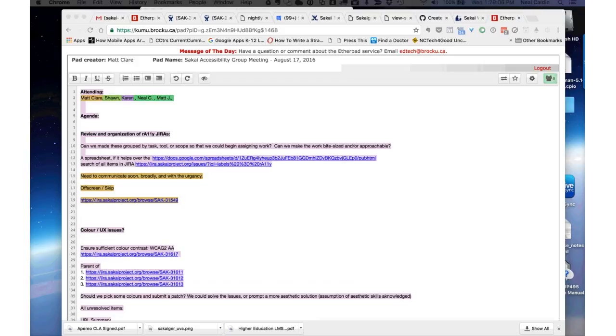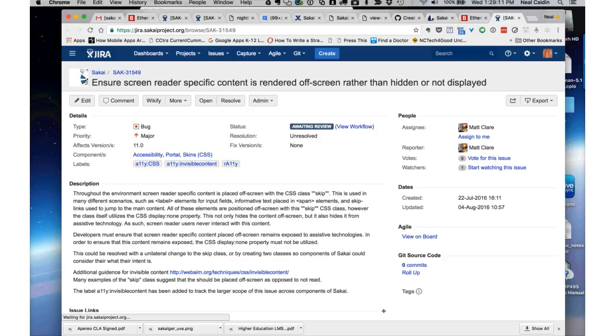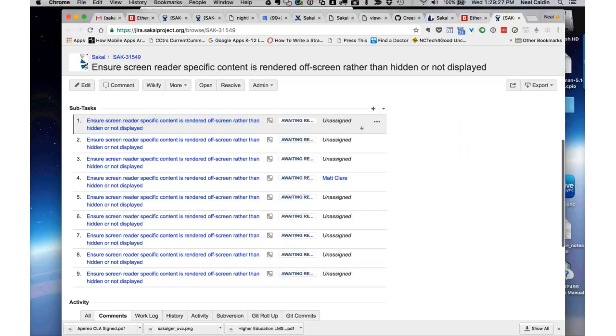Ensure screen reader specific content is rendered off screen rather than hidden or not displayed. That is the parent of 9 other issues. And so those are all what SSB spotted instances of using a skip class when what was intended was the screen reader. They suspected the intent was the screen reader was supposed to read that, but it wouldn't have read it because it was set to display none.